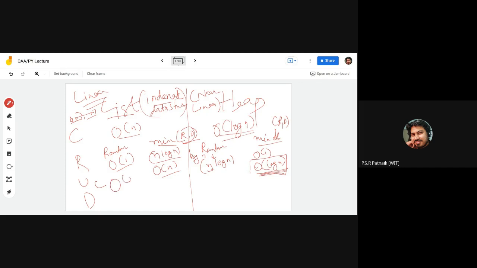Update will be O of n and delete would be O of n in a list, while in a heap, update would be log n and delete would also be log n. This comparison chart should give you an idea of when to use it and when not to.